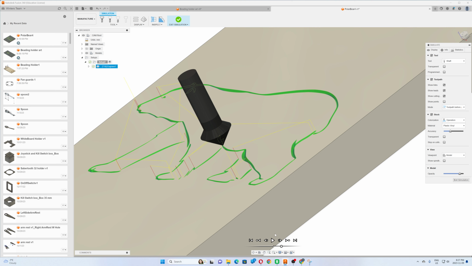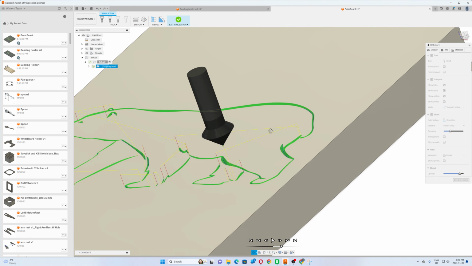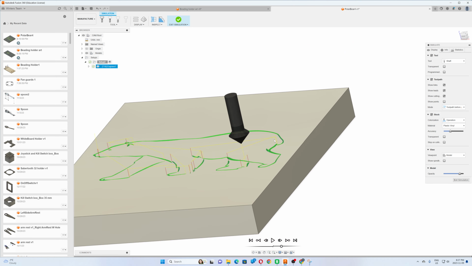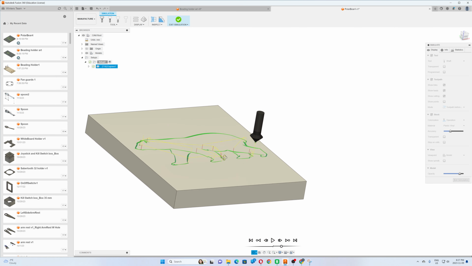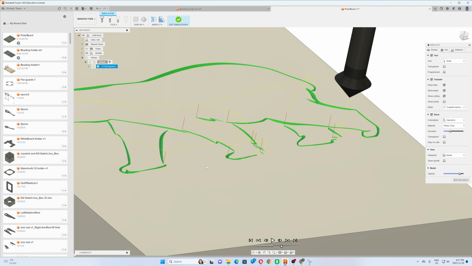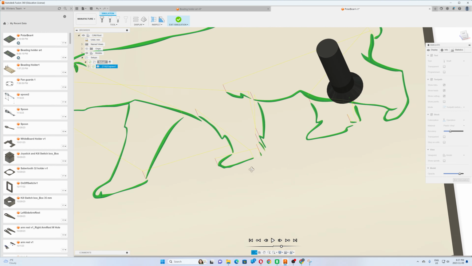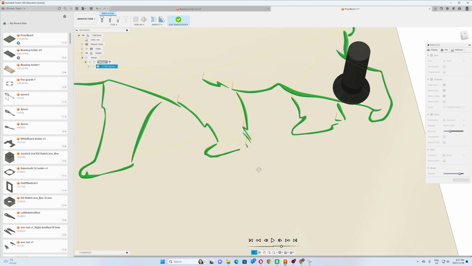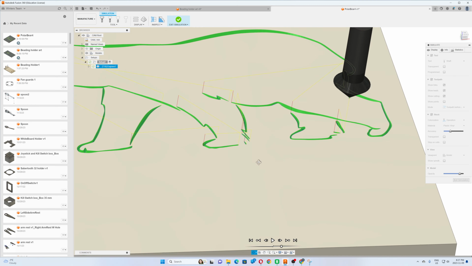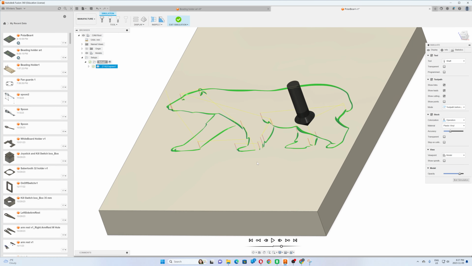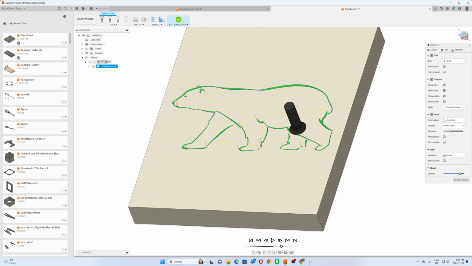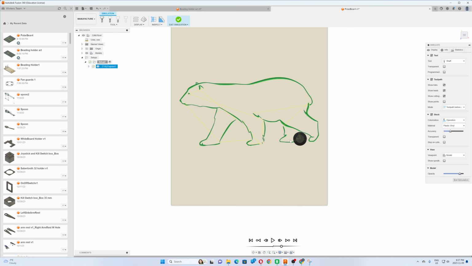Okay, so at this point we're done. You can take a look around, I think, and zoom in and inspect what was good and what was bad. You can change and play with your different settings. You can try a different cutter. You can try different angles, but I think that looks pretty good. You can look at it from above and get an idea.